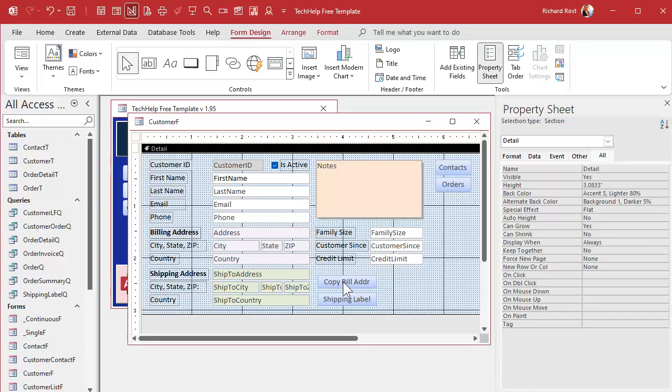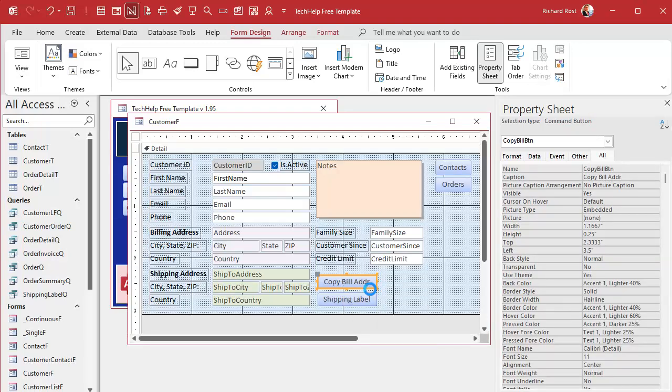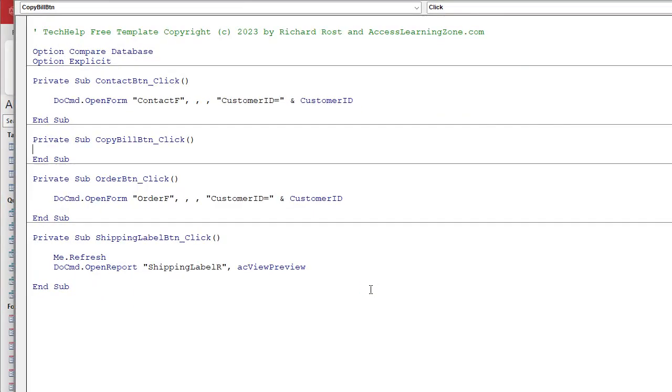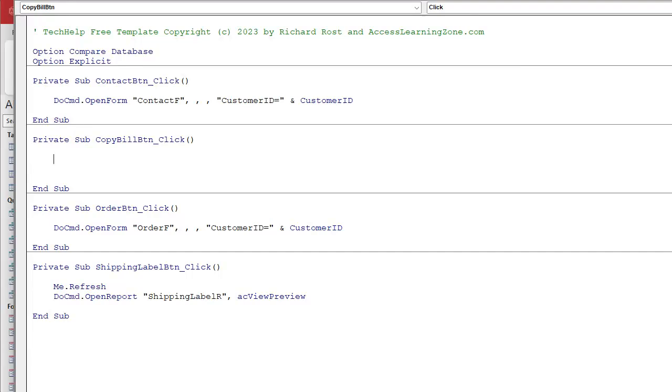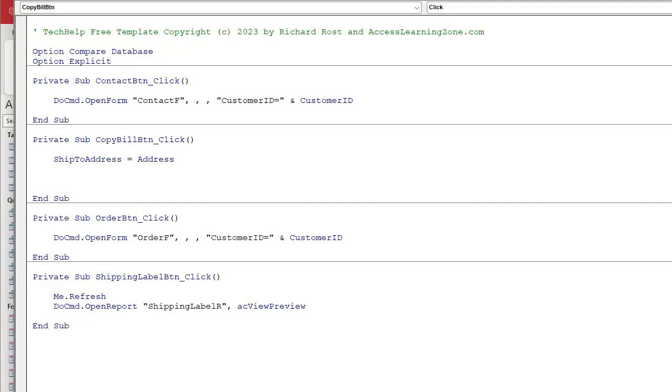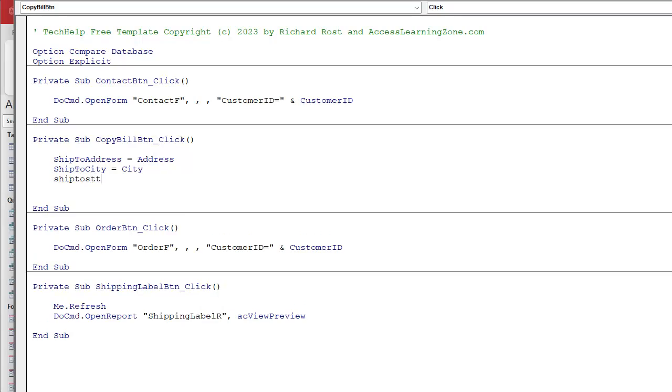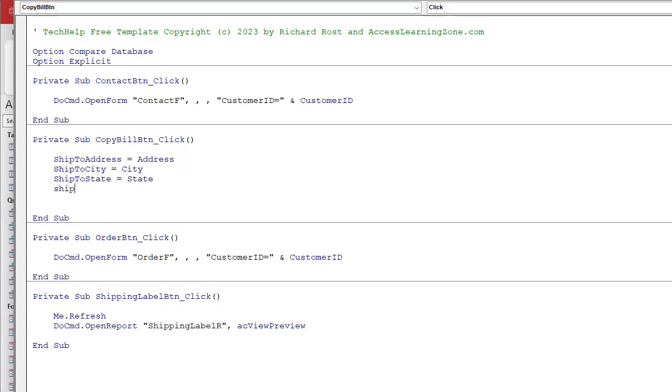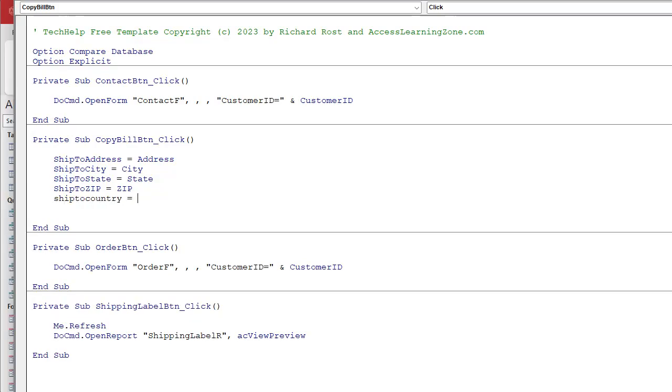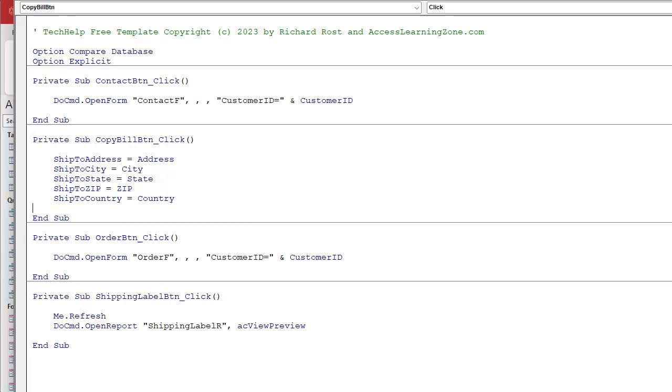All right, ready? Right click, build event, comes back into the code builder. Now, right in here, I'm going to say ship to address equals address. That's it, right? Ship to city equals city. Ship to state equals state. Ship to zip equals zip. Ship to country equals country. That's it, folks. And yeah, there's a lot more advanced stuff in here.